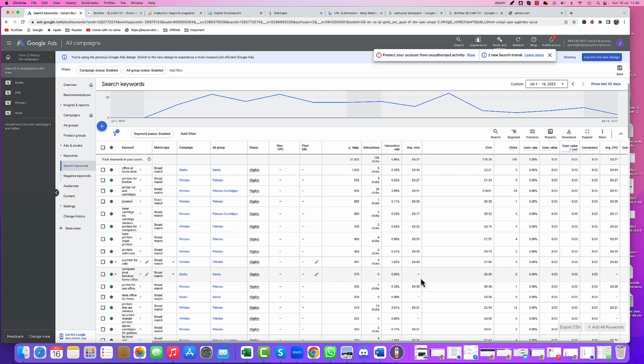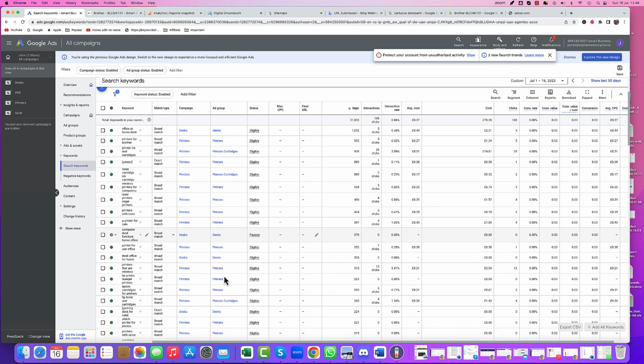As you go down the list, you can start to see and identify straight away where you've had lots of impressions, but nobody's clicked yet. So here, computer desk, furniture, home office. It's a bit of a mouthful, and it's on a broad match. So the chances are they haven't specifically put that keyword in. So for me, what I'm going to do is just pause it to get rid of it. And what we're trying to do there is improve the click-through rates as well.